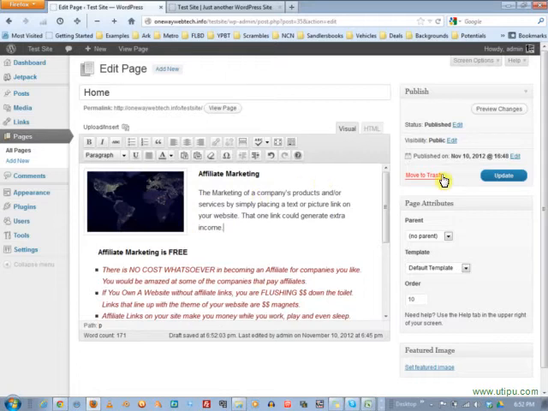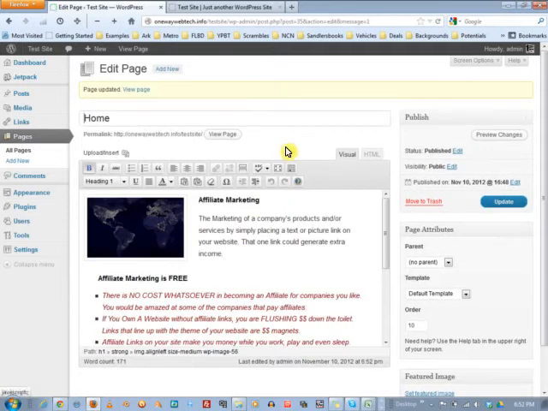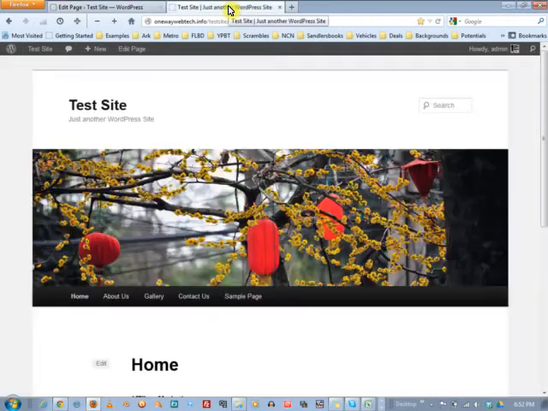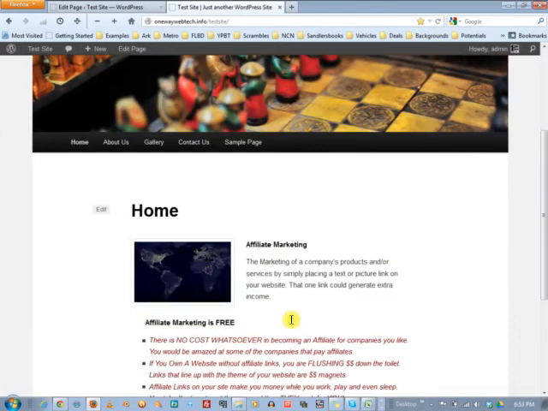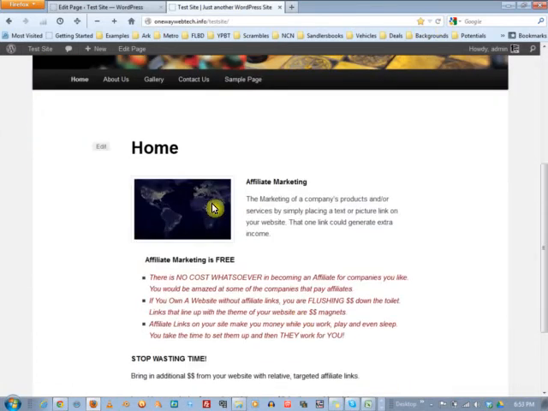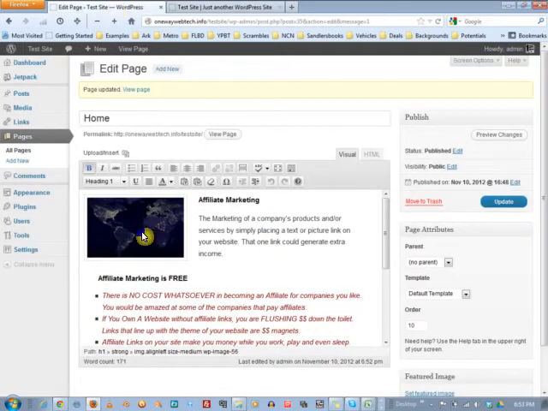Now we're just going to update the page, and we'll go back to our site and we will refresh it. And now on our page we have that picture with the text to the right. Now let's say we wanted to change that to be the picture on the right of the text. Now it may not look right because it looks pretty good the way it is, but you can play around and you can see.